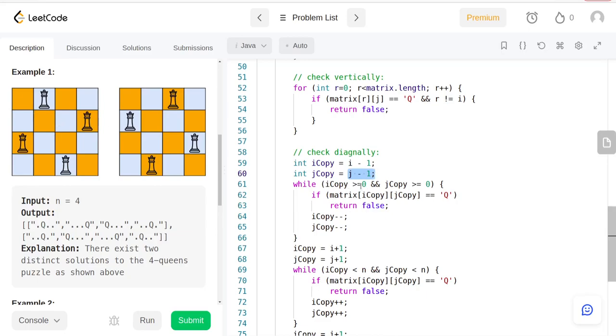So starting from there, I copy as long as I is greater than or equal to 0, both of them, we start from here and we keep going as long as I and J copy are greater than 0. Keep looking in this direction that you don't see any Q. If you see it, return false. And while you keep going to the top left, you keep decrementing I copy and J copy.